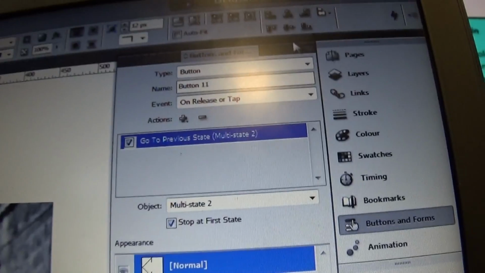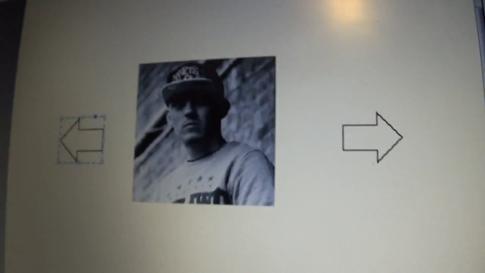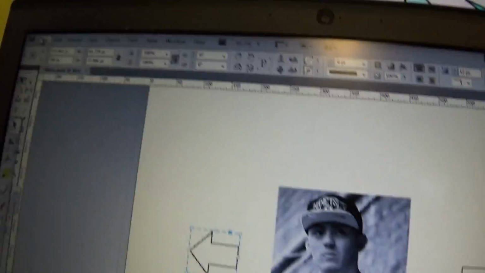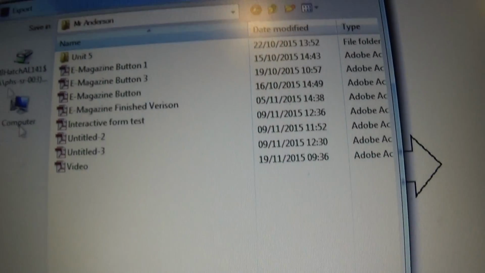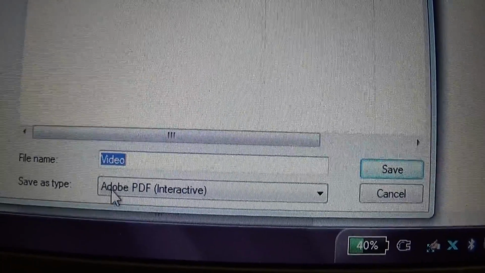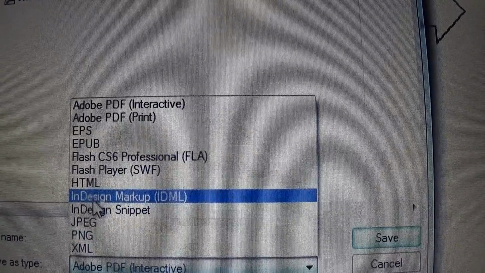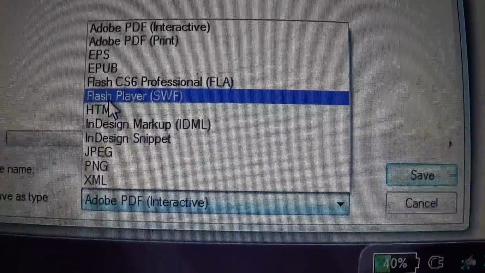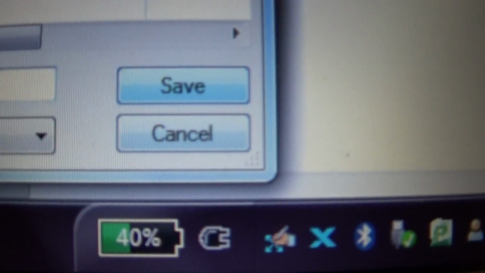Now you want to minimize that, and then once this is all done, you want to go to File, then Export, and once you've exported it, this little section comes up. We're going to name it Video, and when it says Save as Type, it will automatically bring up Adobe PDF Interactive. What you want is to change it to Flash Player SWF. So you click on that, you press save. We're going to save it as video, and you press save.